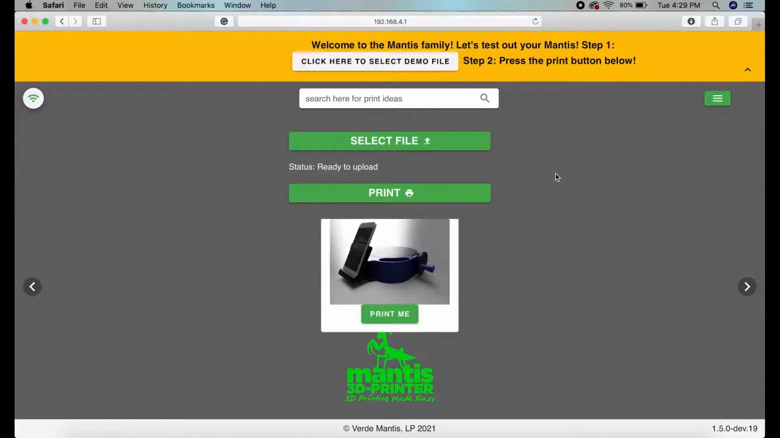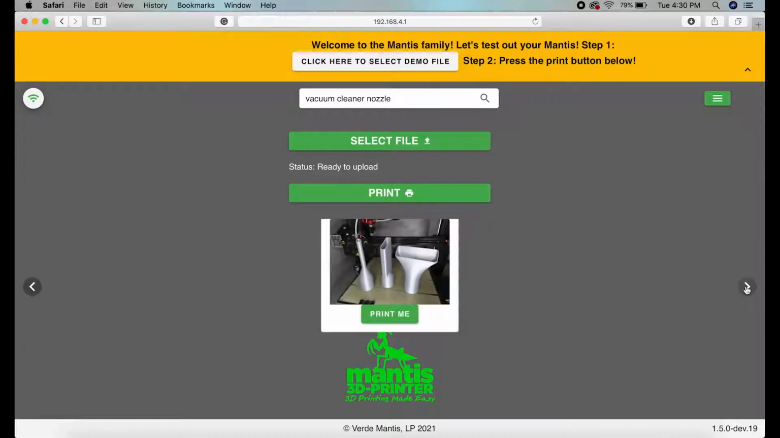So let's go ahead and search for something in Thingiverse. We can click on our search here for print ideas box, and what should we search for? Let's try... and there we see our first result pops up. Those look like some decent vacuum cleaner nozzles, so we can go ahead and click on Print Me.